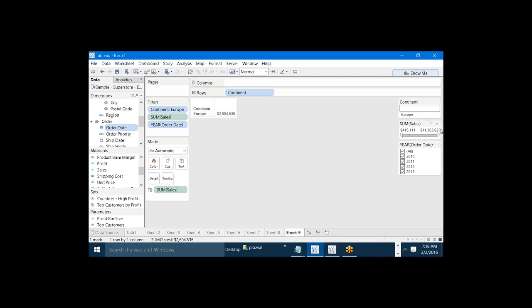Then what about the measures? If we click on the drop down for any measure quick filter, we can show it in the form of a range of values. In the range, we can define a range by entering our values here, or we can even drag and drop. Here we can drag the slider. You can define some range here.